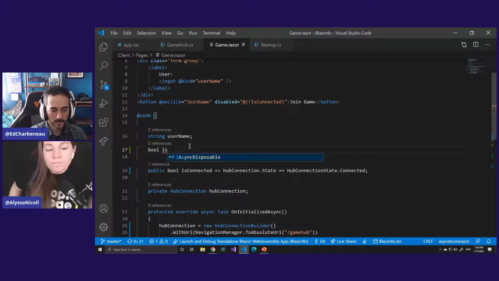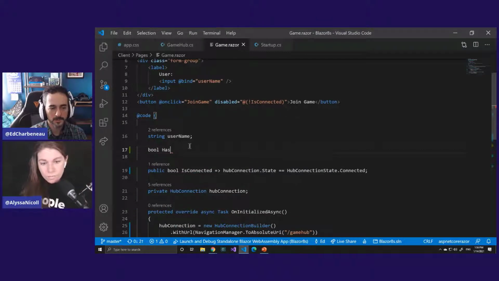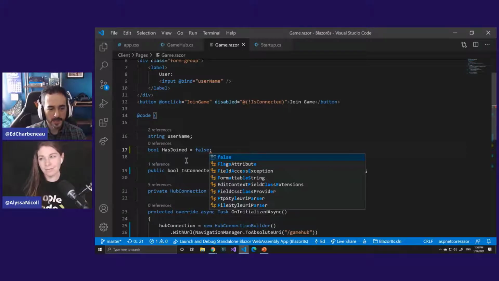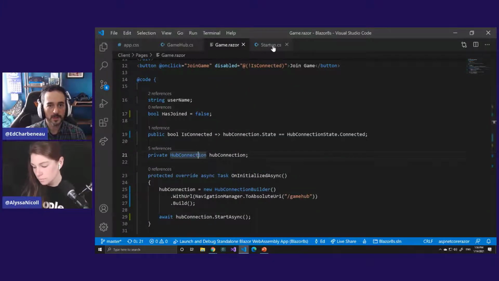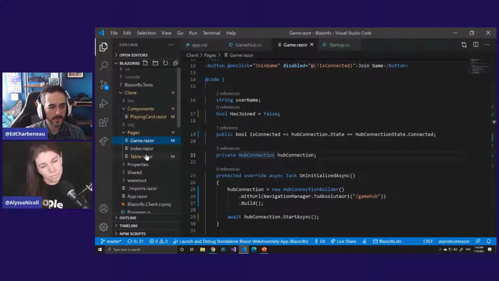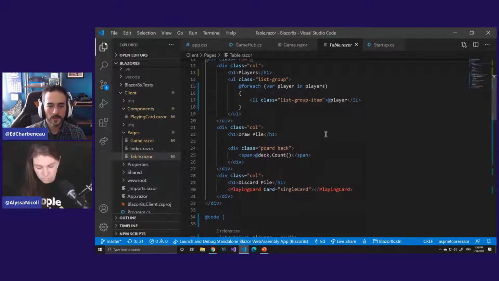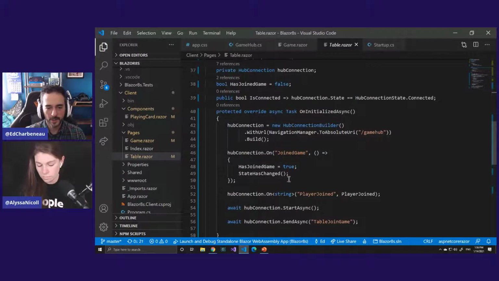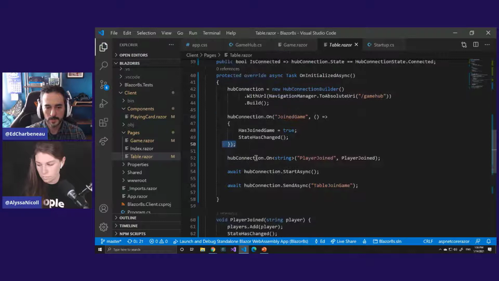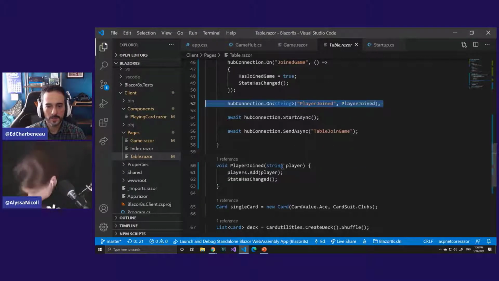Let's see, is or has joined. We'll say has joined is false. And then we need to do the same thing that we did in, it wasn't the game hub, it was the table. The table has a joined game method, or player joined method. So this is going to be just identical right here. We'll take this.